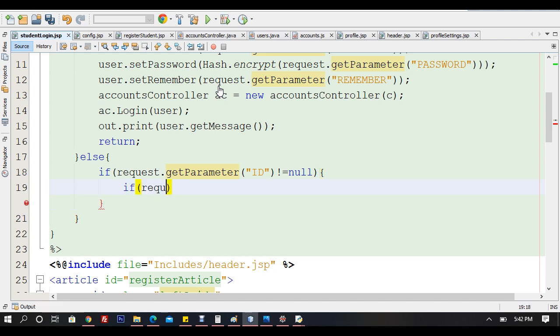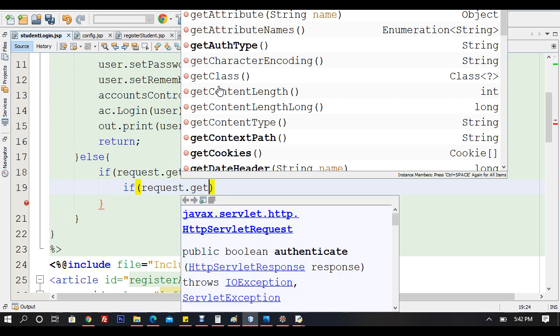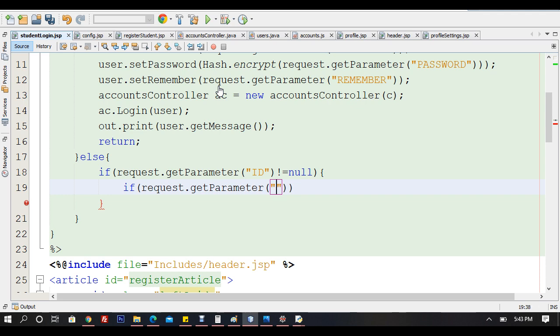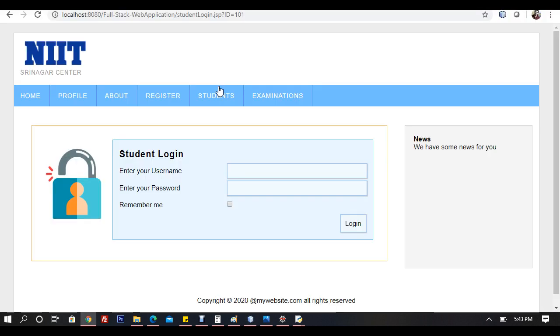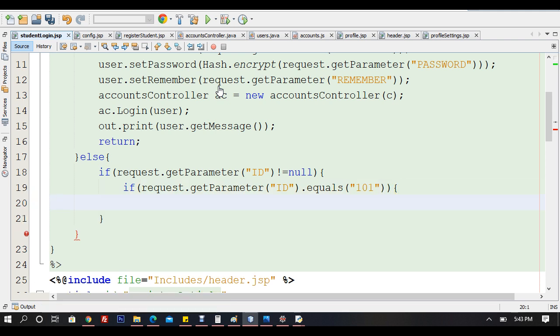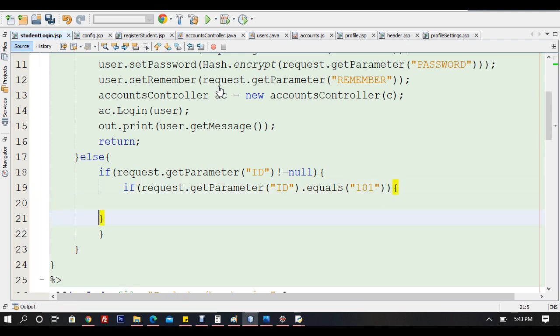If request dot get parameter ID dot equals 101. Is that 101? Yeah, ID is equal to 101. So I'll go ahead and say, if that equals 101, what do you have to do? User dot, right? So I'll say user dot set message. M is capital.